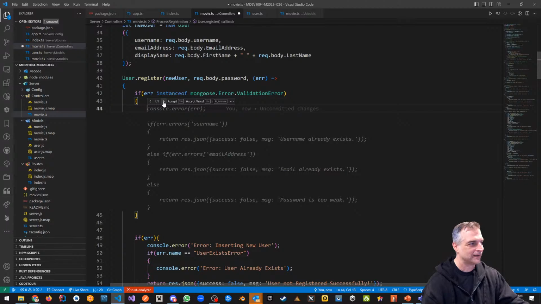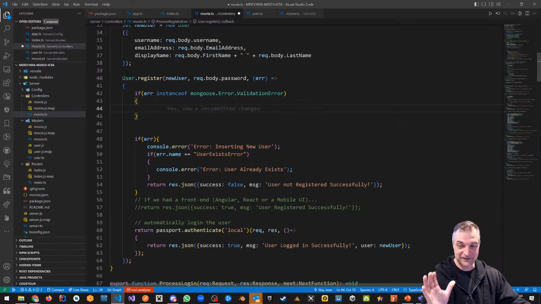It says console error, right? If error's username or email address already exists or password is too weak. Look at that, right? So we have all this stuff. I don't want any of that stuff. It's neat, but that's not what I want. I just want to say all fields are required, right? So we can say that.